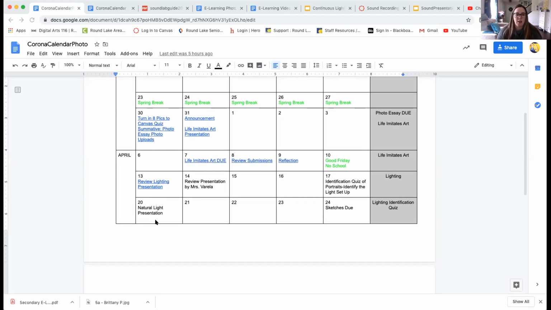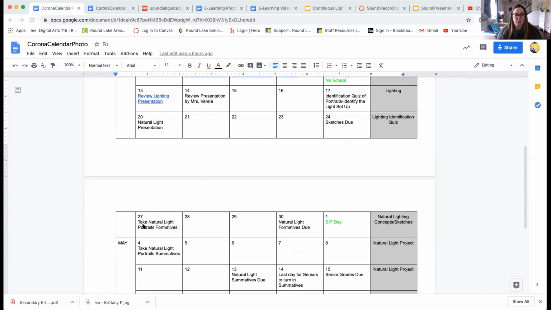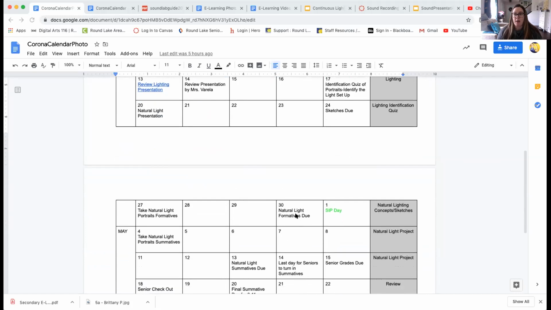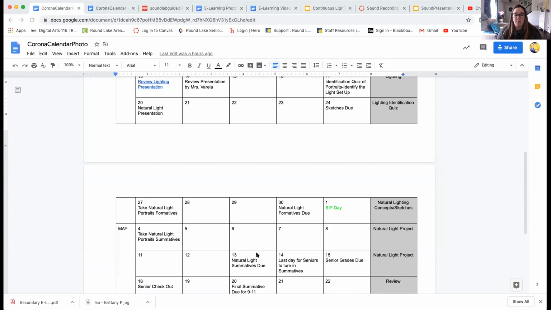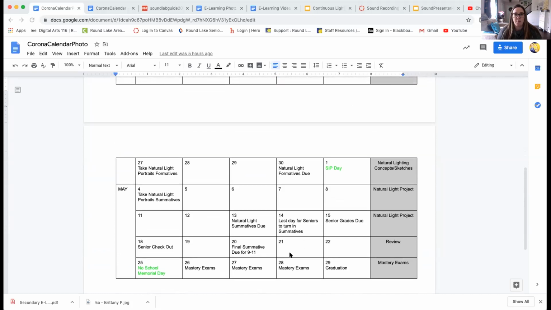And then you'll have that presentation on Monday, and then you'll have sketches due for your ideas for portraits with natural lighting. Then the next week you'll take pictures formatively, and I'll give you some feedback about those pictures. You might nail it on the head and your formatives will be counted as your summatives. Otherwise, I might give you some suggestions and have you reshoot, and then your natural light summatives will be due mid-May. Then you guys will have review for master exams, and the master exams would happen the same week that they would have if you were really in school.